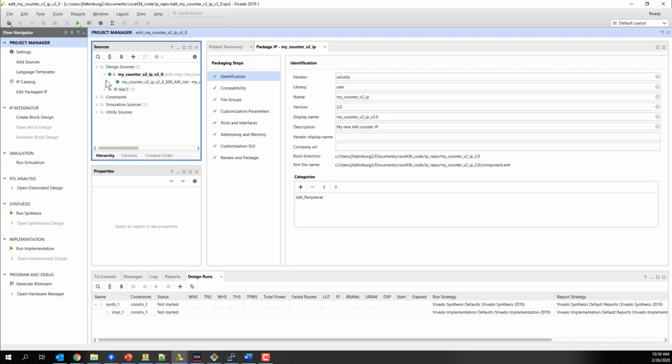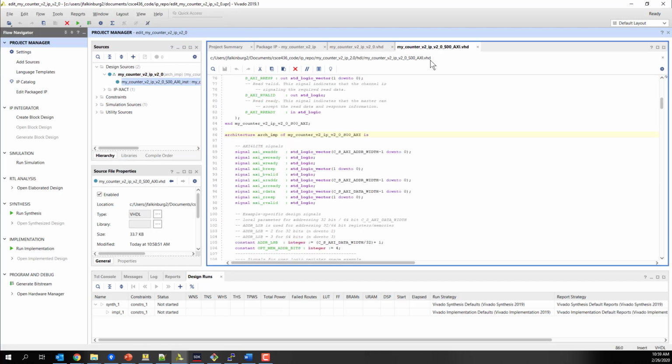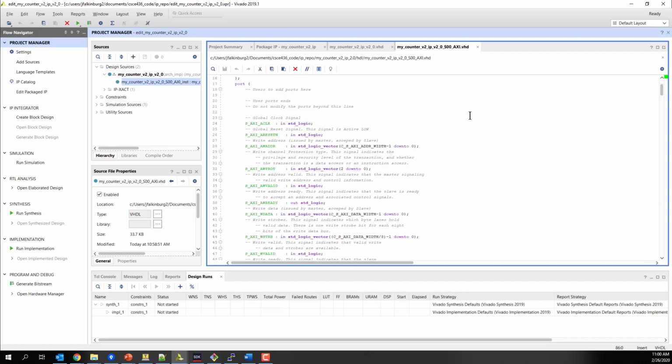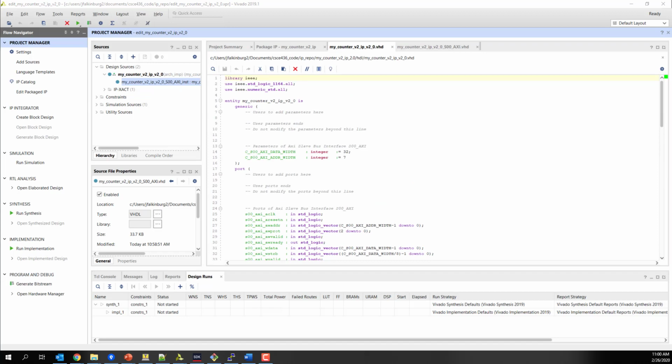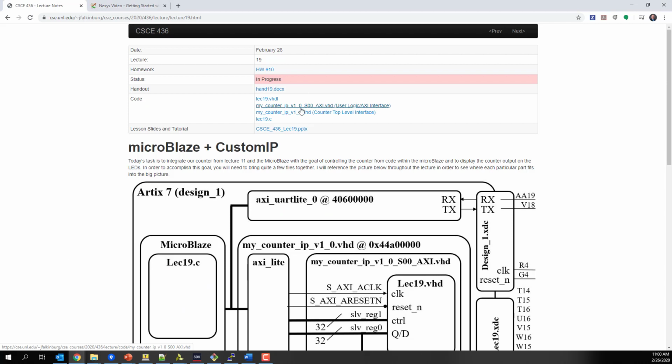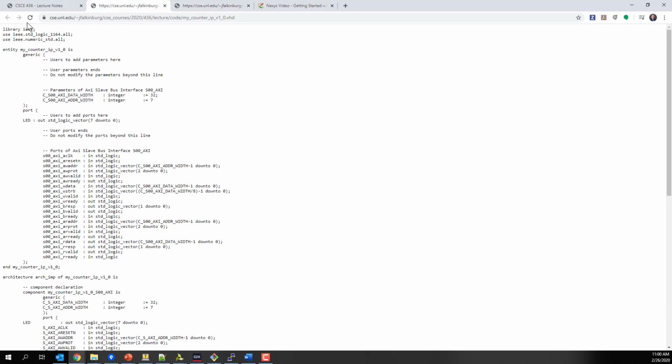So as you look at this, it created some wrapper files for you. The top level VHD, which we're going to update, and then the AXI level connections. Both of these files we are going to update as we move along. If you go online to the website, I have examples of the user logic and the top level interface. Both of those are here. You can take a look at them. We're going to walk through how to update these with the proper values. You could potentially copy all this, although it's going to be renamed.